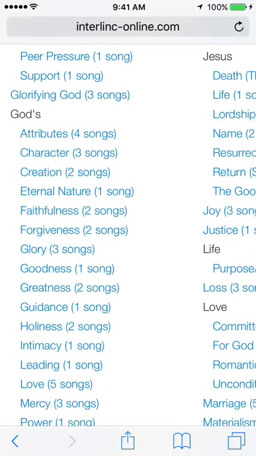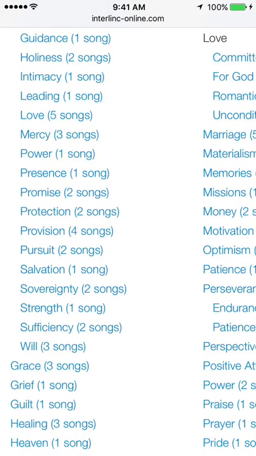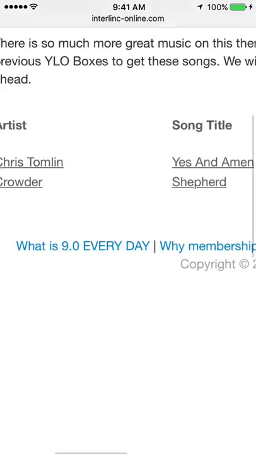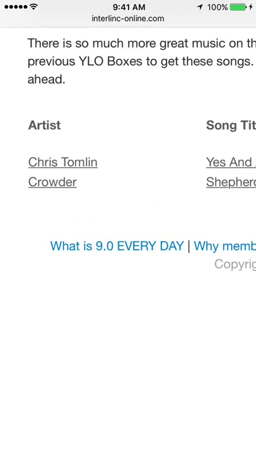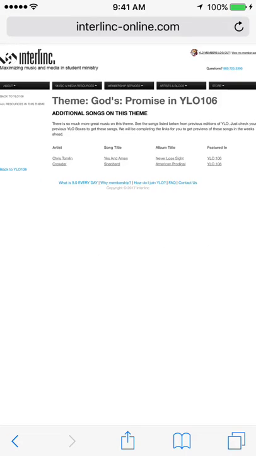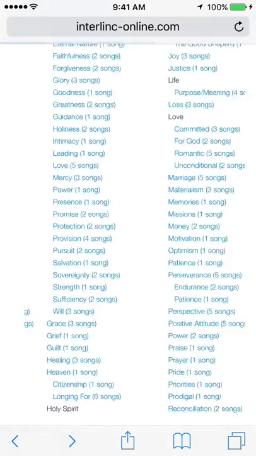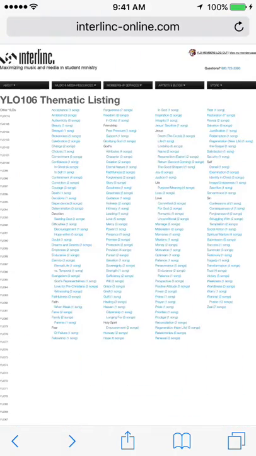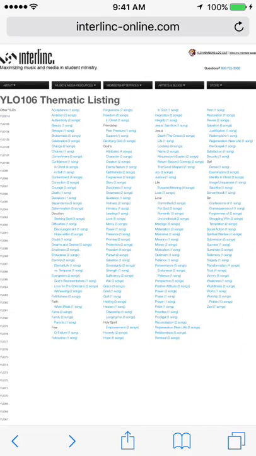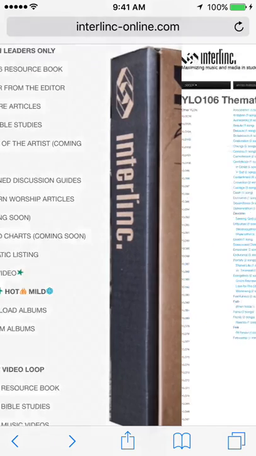So let's say that you wanted to do a study on God's promise. There are 2 songs in this YLO for God's promise. One by Chris Tomlin and one by Crowder. Yes and amen. So you could use those songs to develop a talk or a theme around God's promises. All these themes, look how many of them have a song tied to them in this YLO. Pretty incredible resource for you.